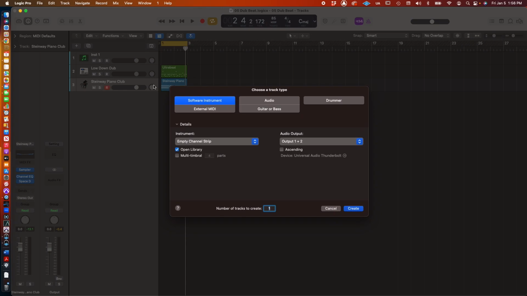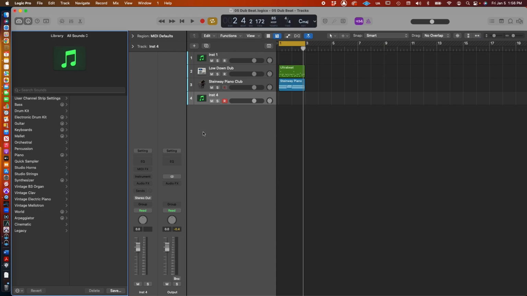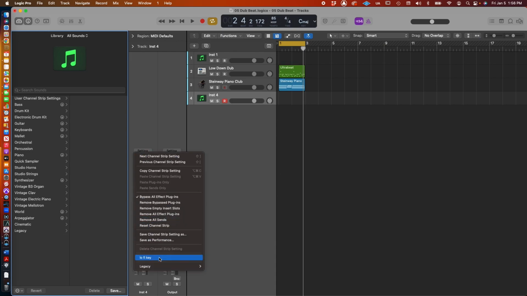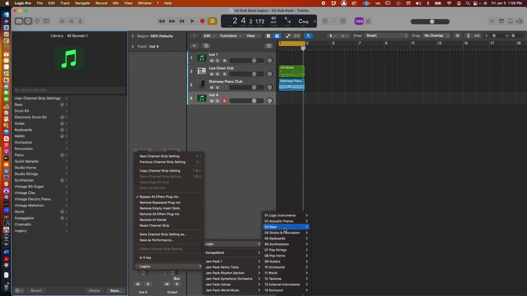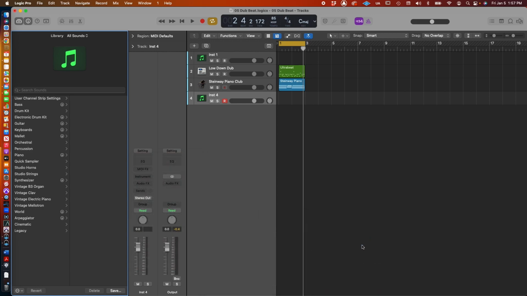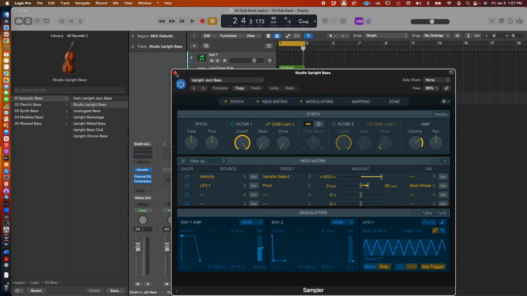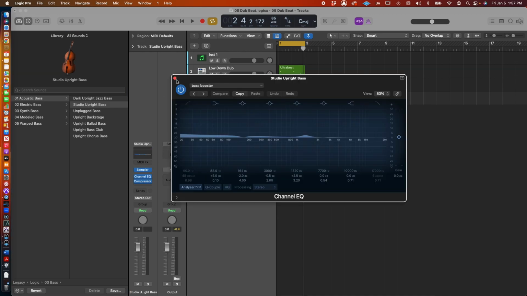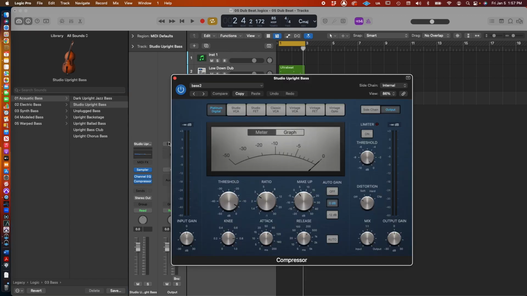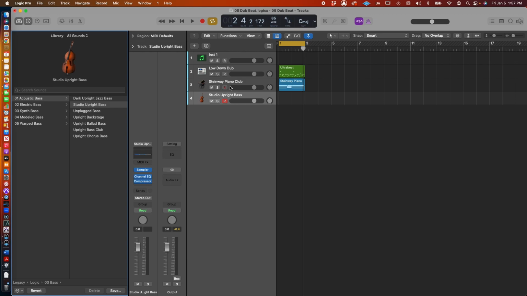Command Option N, Software, Empty Channel Strip, Create. I'm going to go back into Settings, Logic, and choose Bass. Acoustic bass, electric bass, model bass, a lot of basses in here. I'm feeling like an upright, let's say studio upright bass, like a jazzy sound here. That gives me a sampler, an EQ, and a compressor. Cool.